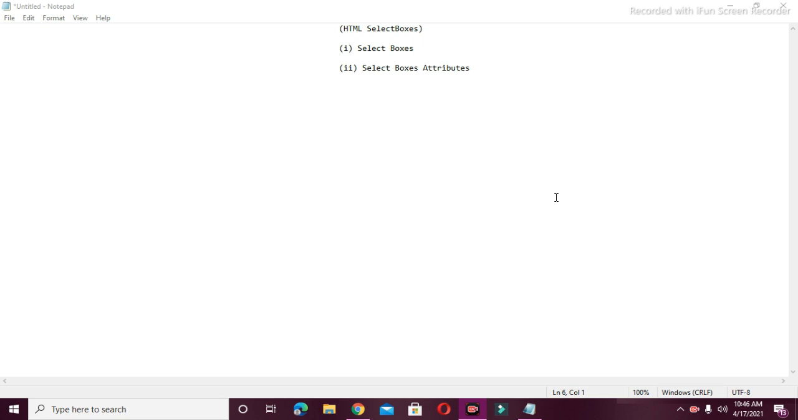In the previous lecture, we discussed HTML radio buttons and HTML checkboxes. So today in this lecture, we will discuss HTML select boxes and select box attributes. So let's move to our Visual Code Editor.